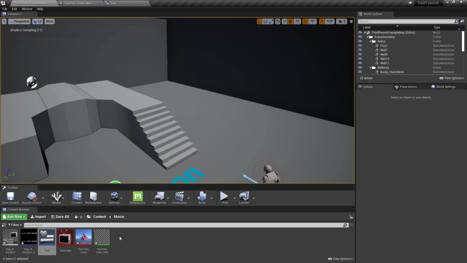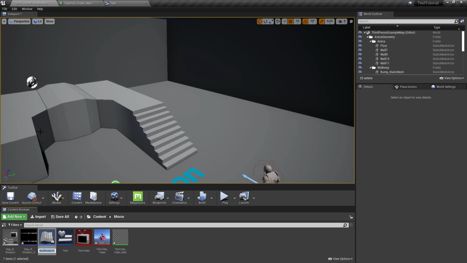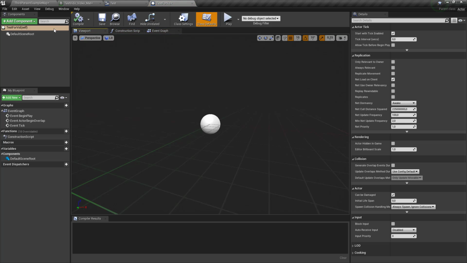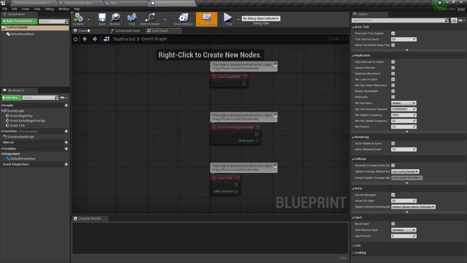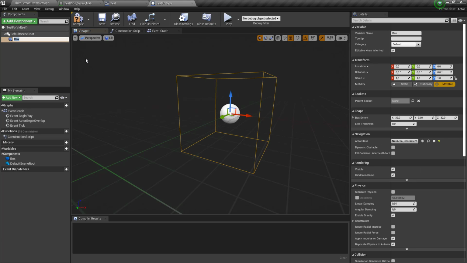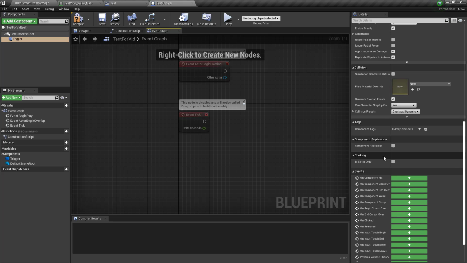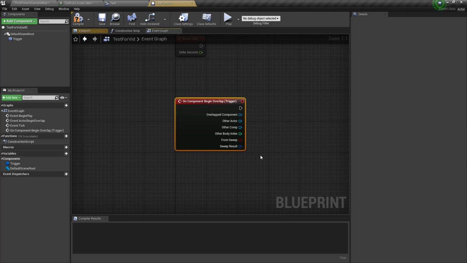After the save and compiling, you now need to create a blueprint class and select it as actor, and I will just name it test. Alright, after that we can now double click on it and open the viewport. Now we will just add a component, box collision, and let me rename it to trigger. After making it trigger, what we need to do is go down here and on begin overlap.